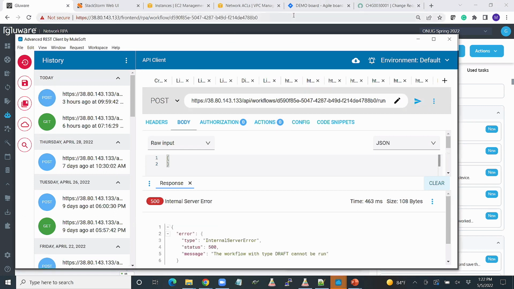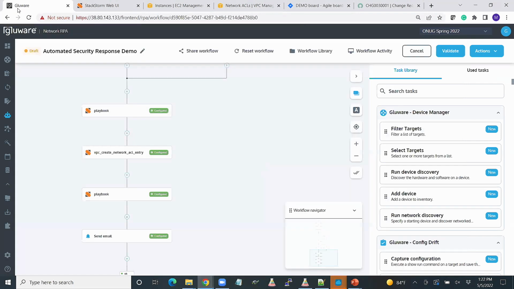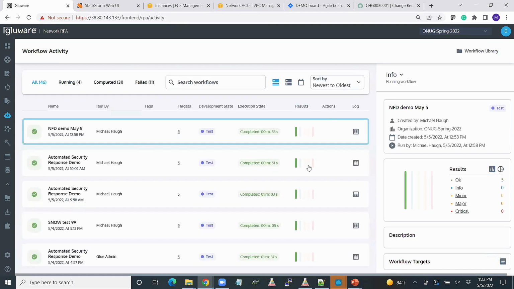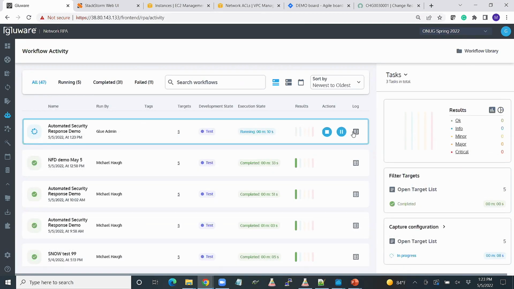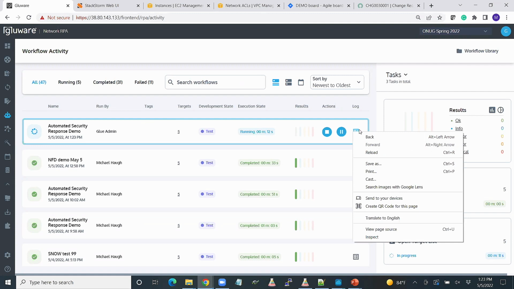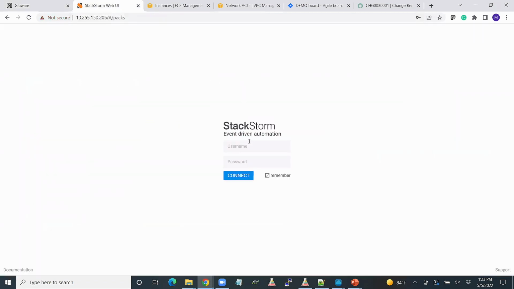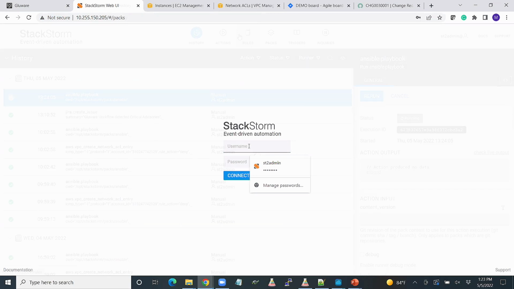So back in the Gluware control system, I can see on my workflow activity page, this one will take a little bit longer to run as we're calling out several different processes, but you can see the view from in here of what it's calling. Since we're using StackStorm for these integrations, we also get some visibility from within StackStorm itself.